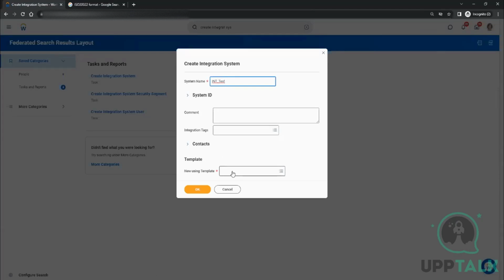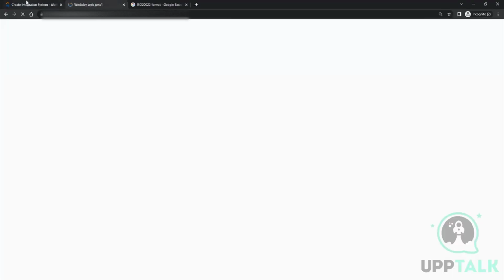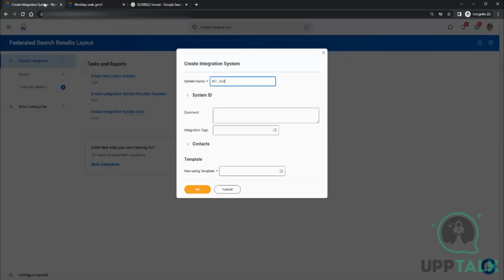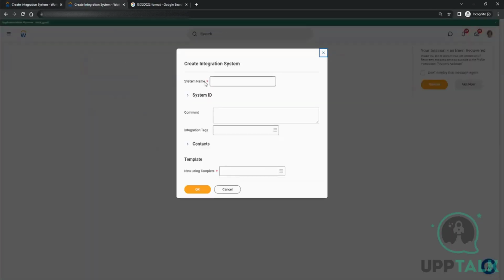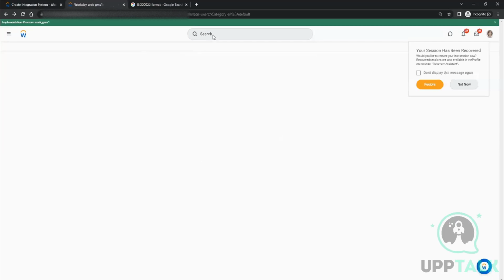Now, what we are doing, we are integrating with MasterCard. So my first thing will be to check whether a connector exists for MasterCard or not. So let me cancel. And then what's the task?